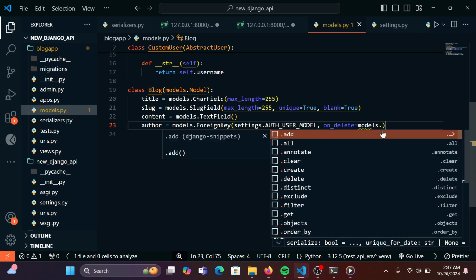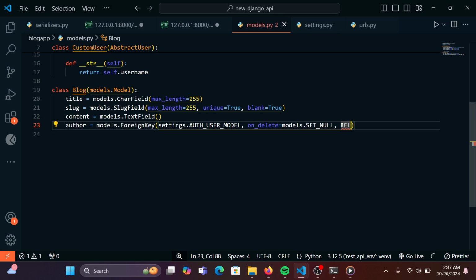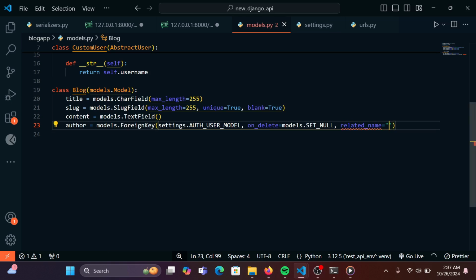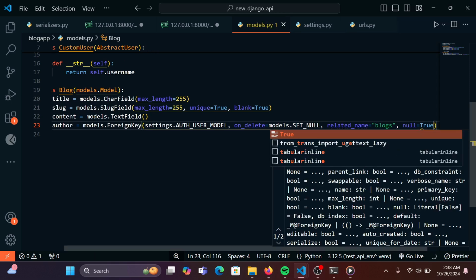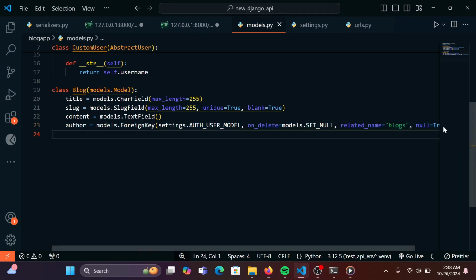I want to keep the blogs, models.SET_NULL. Now say related name. I'm going to add the related name. Related name should be equal to, I'll simply just say blogs, and I'll set null to true. So we've got the author.